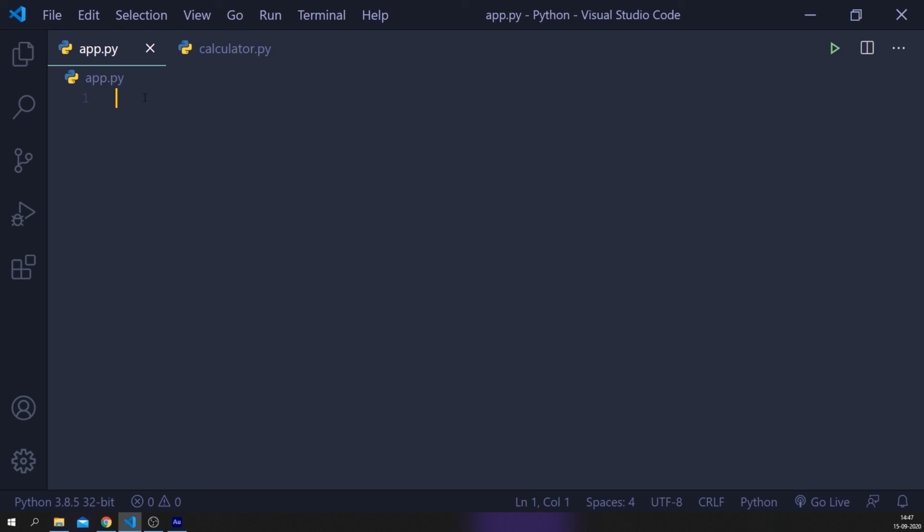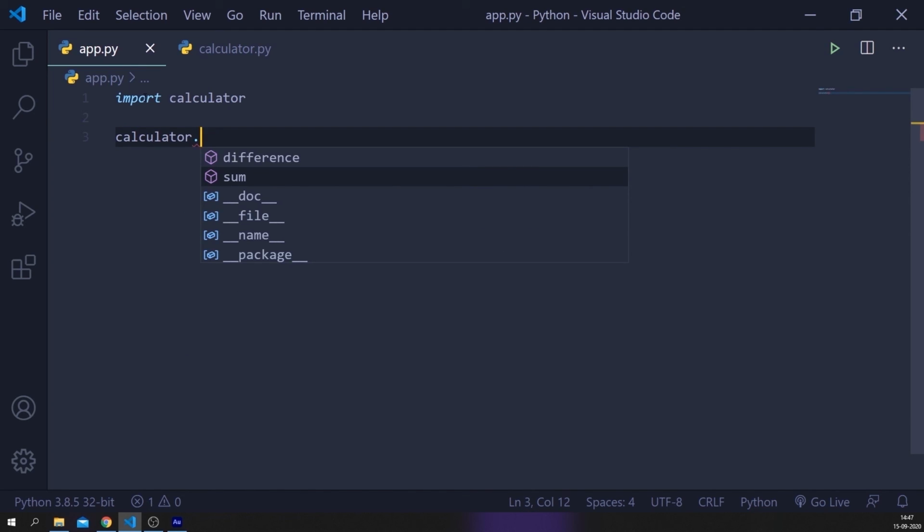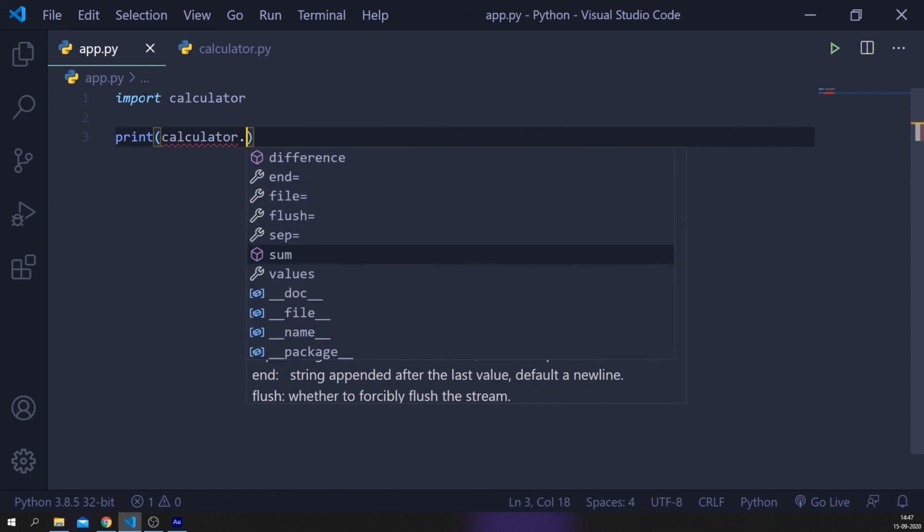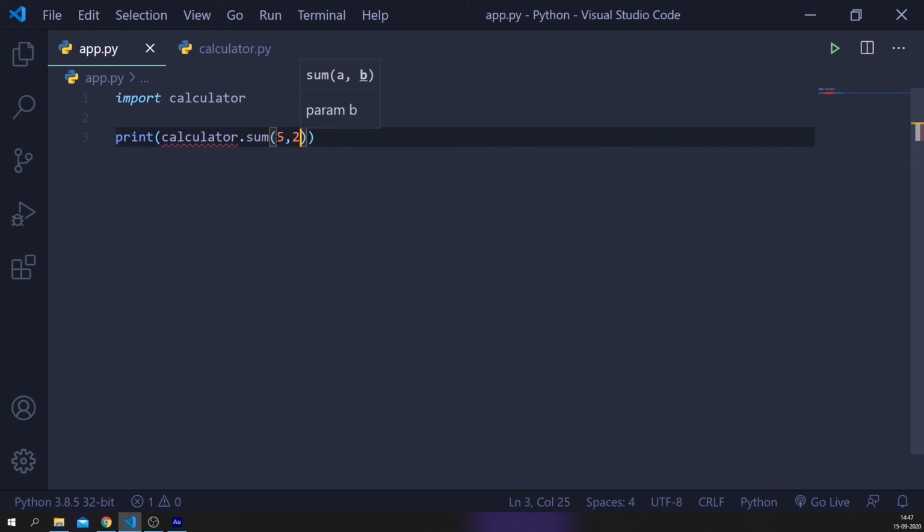Now we want to import our calculator module into our app module, and that is easy. On the top, we write import calculator without the extension. So now this calculator is an object. So we can use the dot operator to access its members. So currently we have these two functions inside our module. So we can call any of these functions and pass the values and then run our program. Import calculator. In the next line, print sum of 5 and 2.